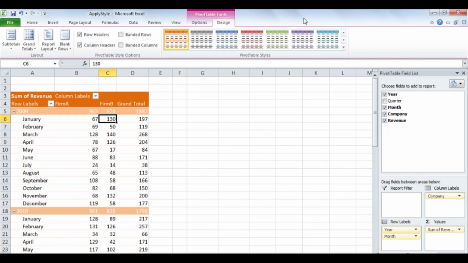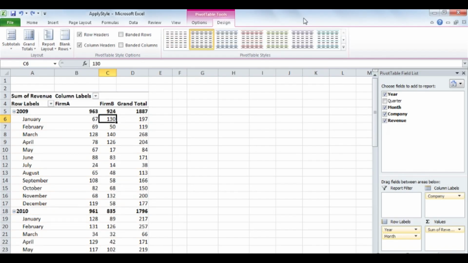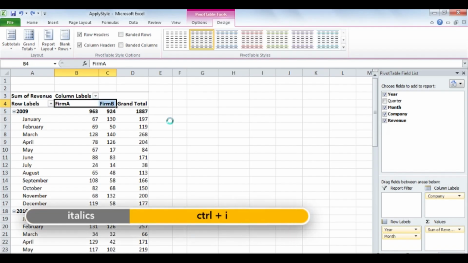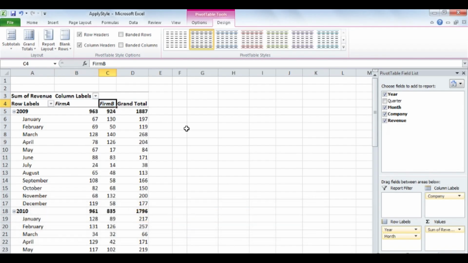What I'll do now is press Ctrl-Z once to remove the style that I applied, and I'll change the formatting of the Firm A and Firm B cells by pressing Ctrl-I to make the text italic, in addition to being bold. Now there are two ways that I can apply another pivot table style. I can either click the style like I did before, which applies the style and does not overwrite any existing formatting. So let's say that I apply this style. When I do, Excel retains the italic formatting for Firm A and Firm B.